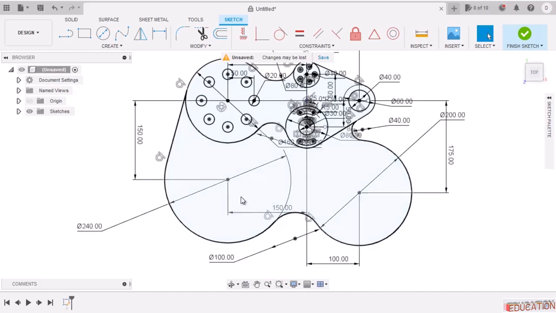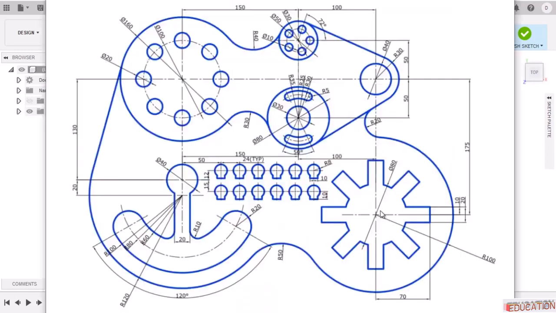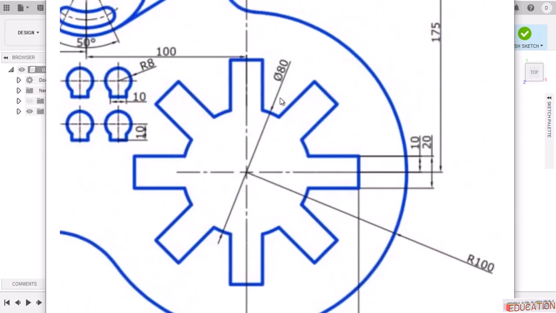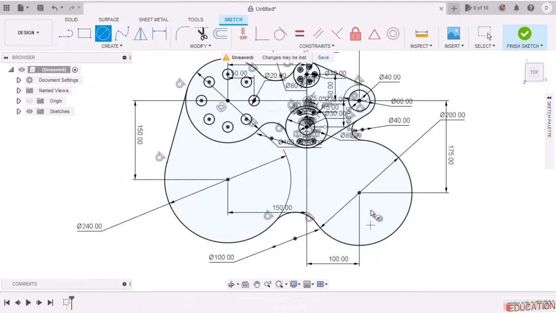Now let us go for the internal objects. The first object that we will be creating is this. Let us zoom in. You can see this object. There is a circle here of 80 diameter and there is this rectangular slot. So let us first create this rectangular slot and then we will go for creating the circular array. Before that, let us create this circle also of 80 diameter. So I'll take circle. We'll take this as the center point and this diameter is 80. 80, enter.